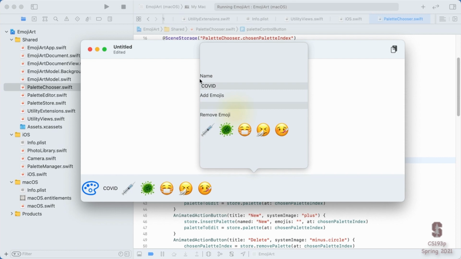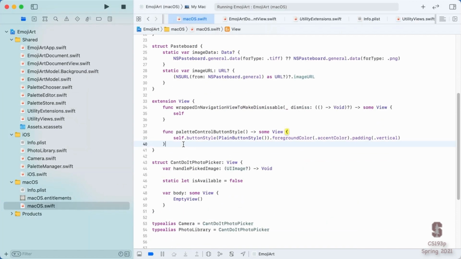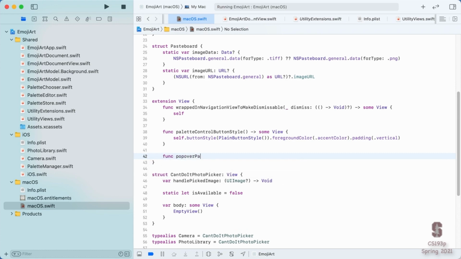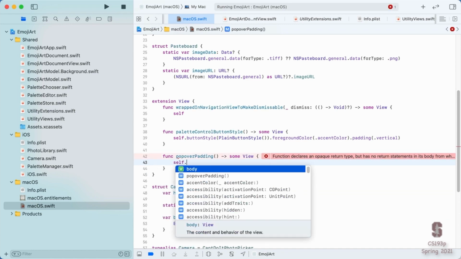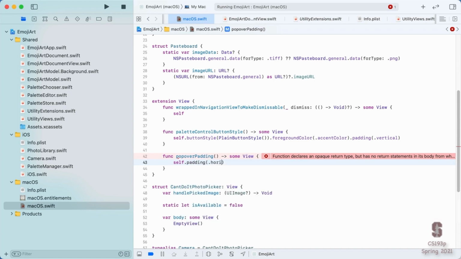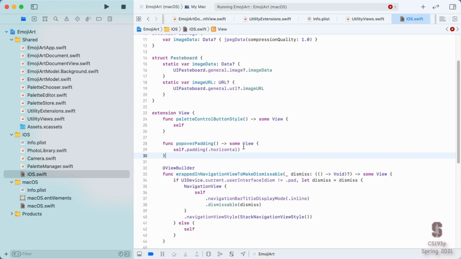Well, I'm guessing that I need to put this padding on any popover on the Mac. I don't think there's anything special about this palette editor popover. All the popovers probably need it. So let's go back to our platform-specific stuff and add a new func popoverPadding returns some View. And on the Mac, I'm going to return self.padding(.horizontal). So I'm going to give horizontal padding. But popoverPadding on iOS is just going to be, again, return self. We're not going to do anything different for popovers.